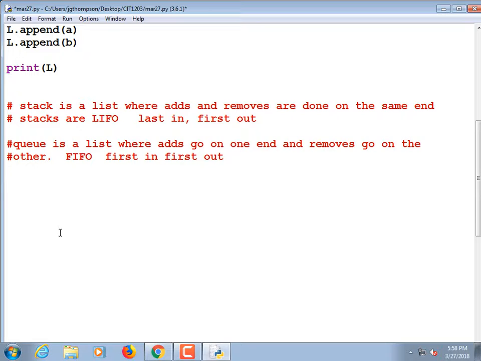Python doesn't have a separate structure for stacks. You just use a list. Other data structures, you can simulate stacks using a list, but they quite often come with their own stack class. If it does, the adding operation is called a push, and getting an item off the stack is called pop. I pop it off the stack. So those are the two operations on a stack: push and pop.